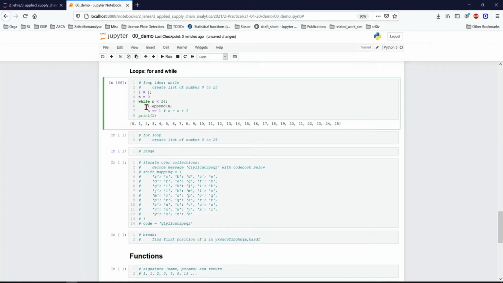After the first run through the loop, we put 0 in the list, and then we added 1 to our loop variable, n. So n is now 1. 1 is still smaller than 26. We append 1 to the list, add 1 to 1, we get 2. 2 is still smaller than 26, and so on and so forth. And at the end, we will get 25 here. We append it, we add 1. 25 plus 1 is 26. It's not smaller than 26. This evaluates to false, and finally we get out of the loop. That's how the magic happens.